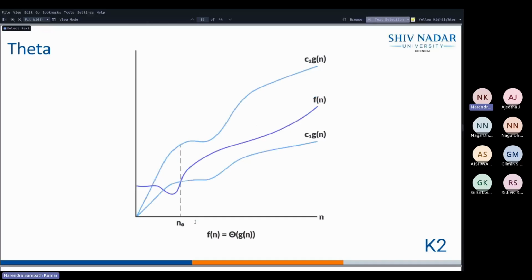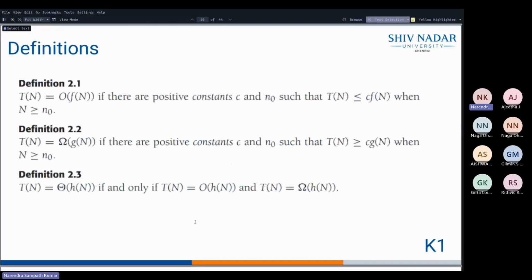If you look at the actual definitions, such that t of n, which is the cost of our desired function, is always less than or equal to c times f of n. So this is an upper bound on the performance of our function. And the performance cannot be any worse than this. Omega, on the other hand, is a lower bound. The performance cannot be any better than this, greater than or equal to.